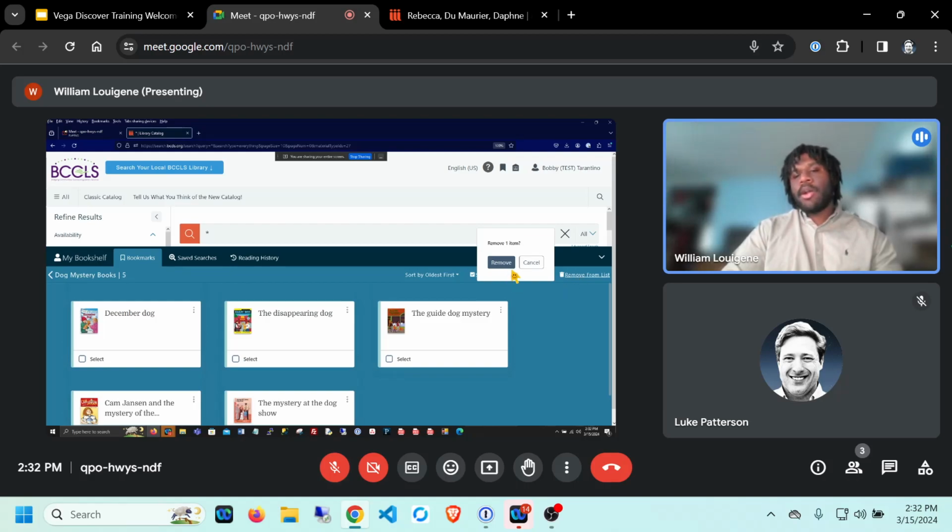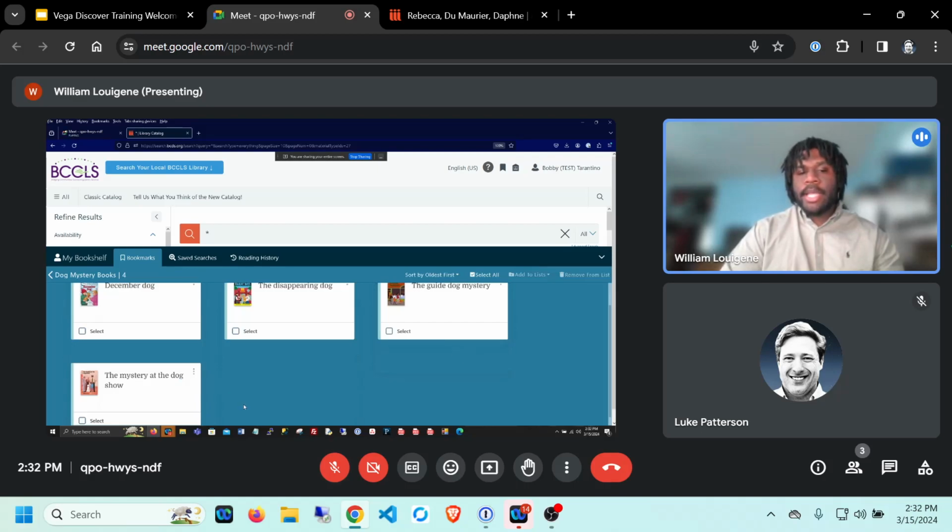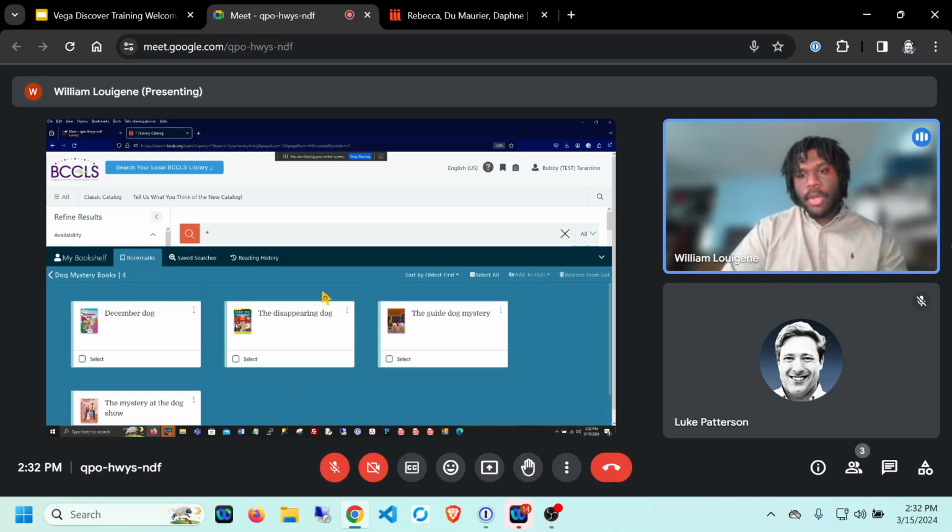It's going to give me a card saying, are you sure that you want to remove it? I'm going to say yes. And as you can see, the material is now removed from our list. So a lot of editing properties are available when it comes to the list section of the My Bookshelf.